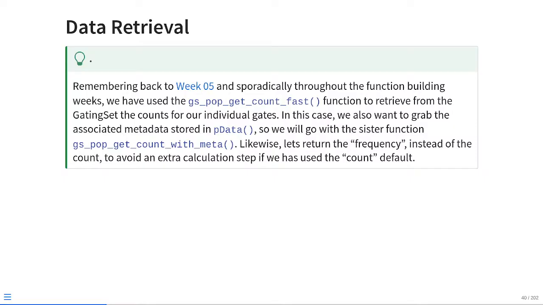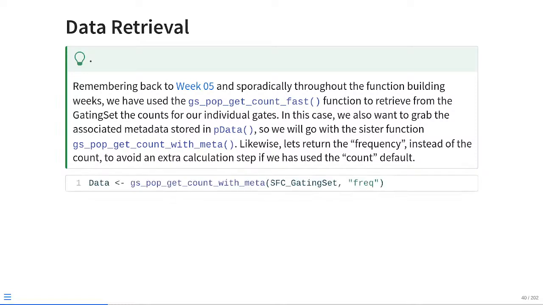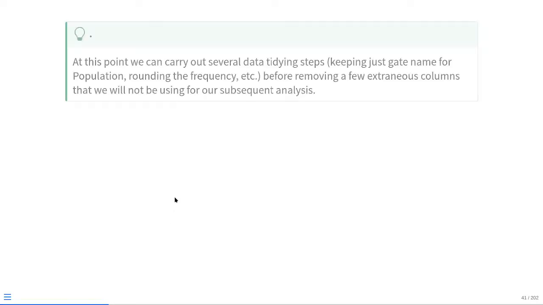Additionally, most of the time we're going to be looking at the frequency, so we could just provide that as the argument of return, so we're getting back frequencies instead of the count and the parent count, so there's less things that we would have to do at that stage. So what this looks like in actual practice, as you can see, we're using gs_pop_get_count_with_meta. We're passing it our gated gating set, and then we're just specifying we want the frequencies returned at that stage.